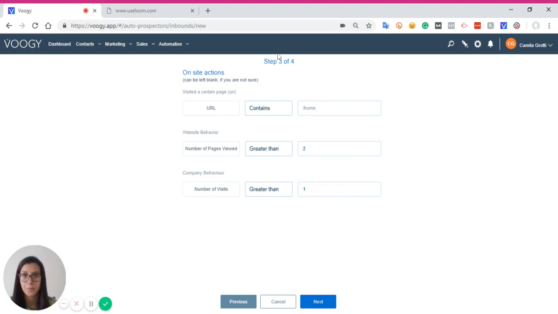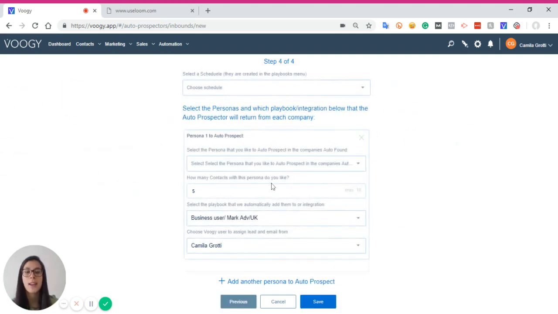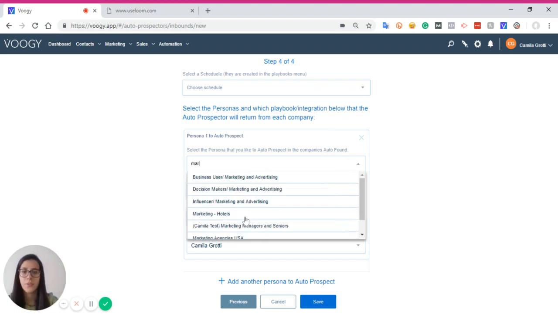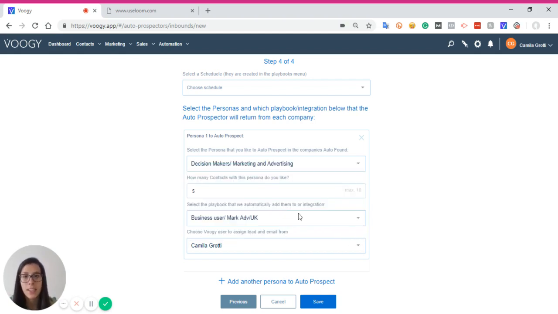And lastly, step number 4, we go back to the personas that we set up earlier. So you can select a schedule, which is the time zone of the region that you're trying to reach. And then you can select the persona. Once again, you're going to choose from the personas that you already created. So in my case, for example, I want to target decision makers in marketing and advertising industry. So I want people who actually have the power to choose to buy my service.